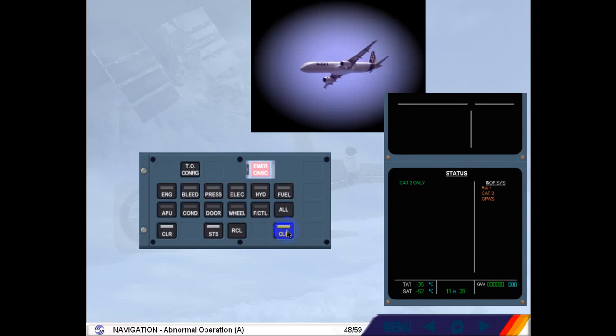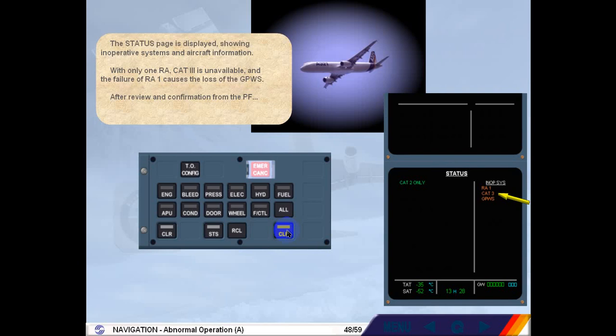The status page is displayed, showing inoperative systems and aircraft information. With only one RA, Cat3 is unavailable, and the failure of RA1 causes the loss of the ground proximity warning system. After review and confirmation from the pilot flying, clear status.